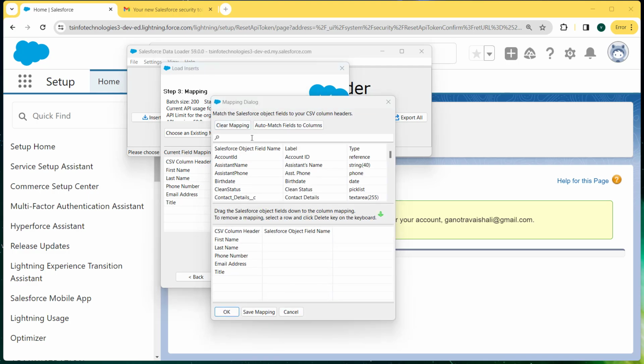For mapping the fields, our mapping dialog box is open here, and we can map the Salesforce object field to our CSV column header. First, map the first name. Drag the first name from the Salesforce object. There is the first name. Search the first name. Here is the first name. Drag it and drop it here.